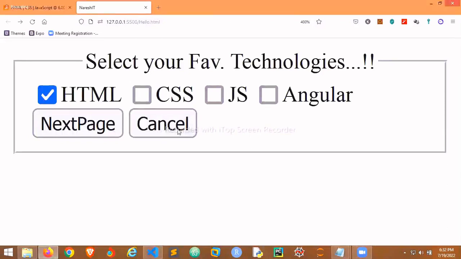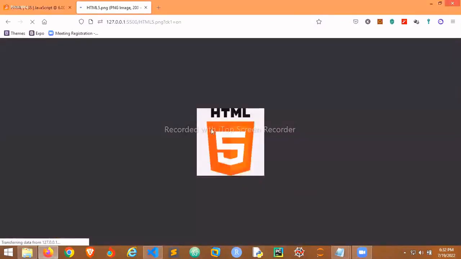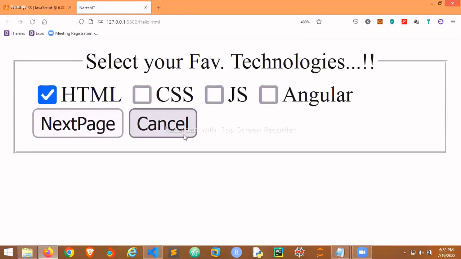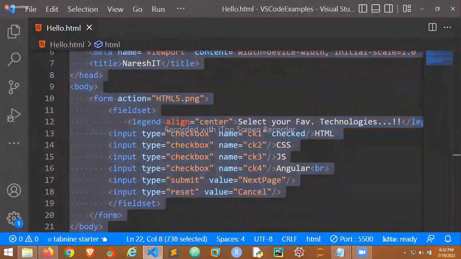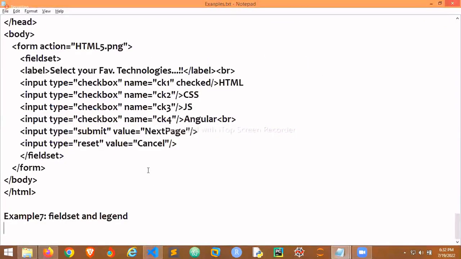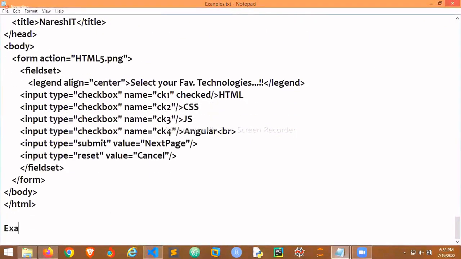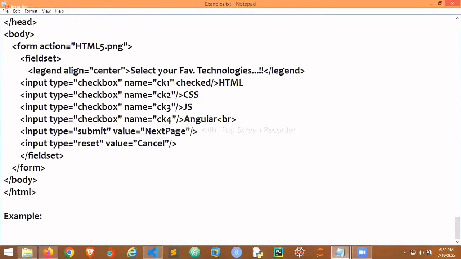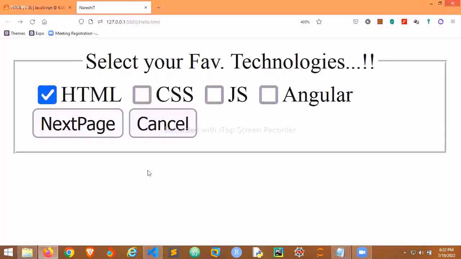Whenever you click the button, it goes to the next page called action. In the real-time industry, we use server-side programming. I'll show you a little advanced level of what server-side programming is. So this is there. Clear up to here, everyone?